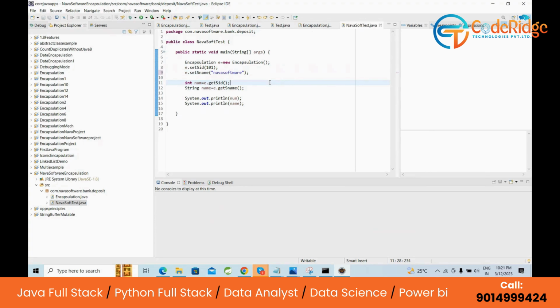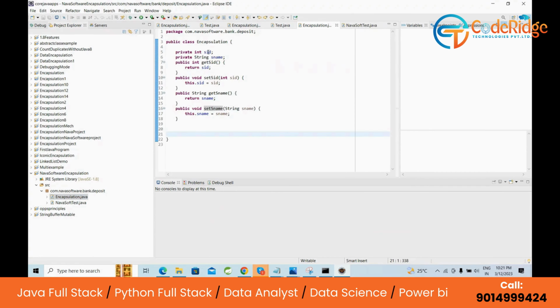Control directly jumps into the main class. Here we create the object. By using the setter method, set that value. E is the object of the encapsulation class. Control jumps to the encapsulation class. Where is that encapsulation class? Here. This SID is empty now. 101 is assigned to here. Nava software is assigned to the name, also here.